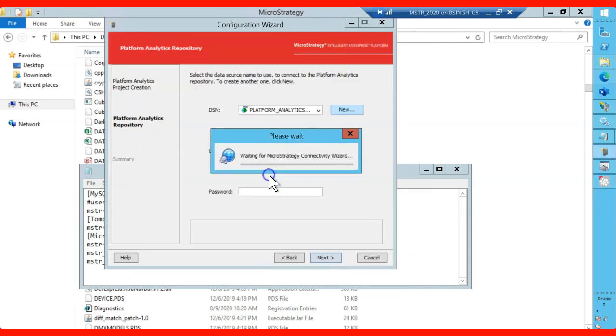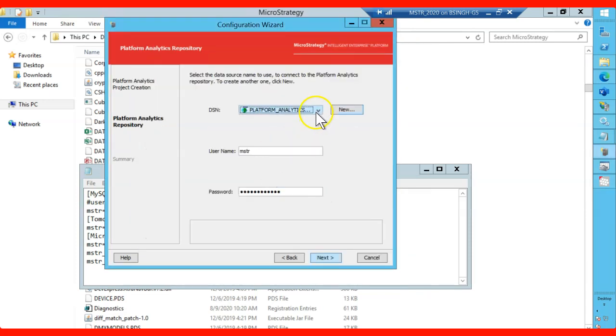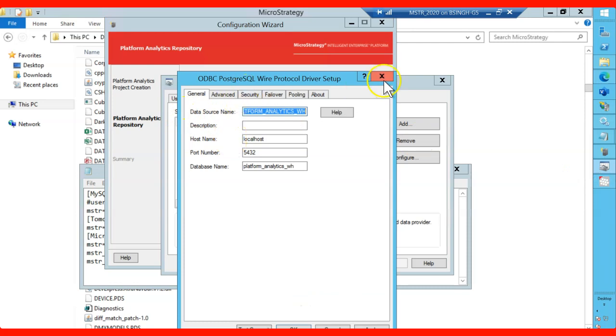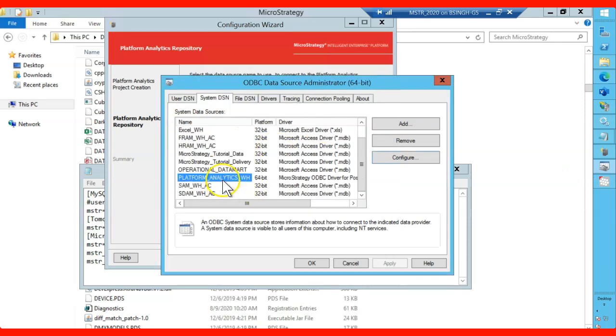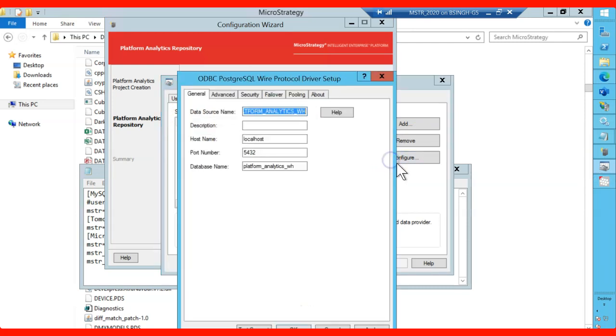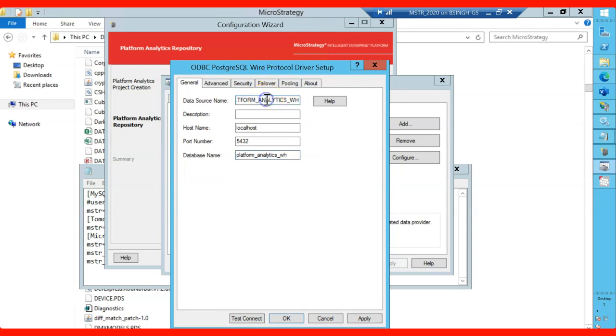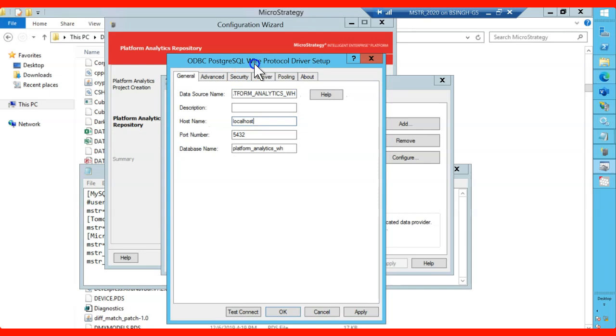So I'm just canceling it because I don't need it. And here I'm just selecting this platform analytics. Let me show you which one I'm using here. This is my ODBC connection. Here, this one I'm using. This one is pre-configured, and this is my platform analytics data warehouse. That's my data warehouse name. That's my DSN name. It's on the localhost. So that's how you can create your DSN.